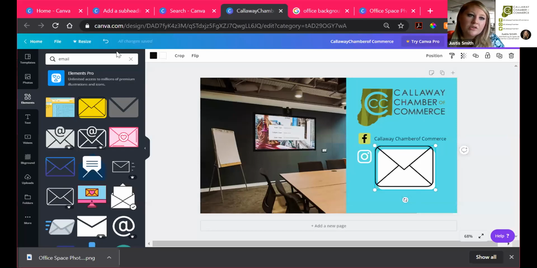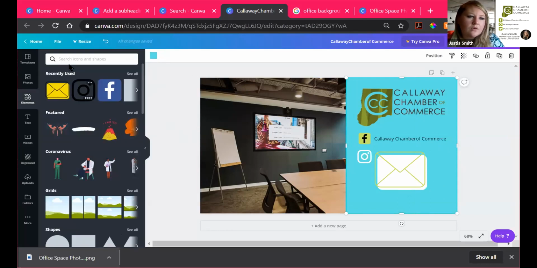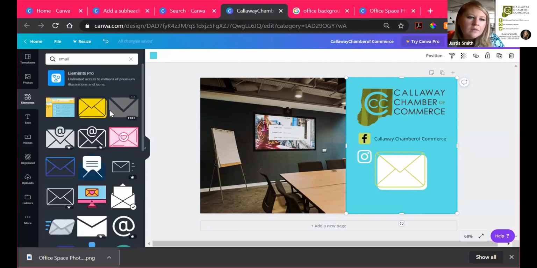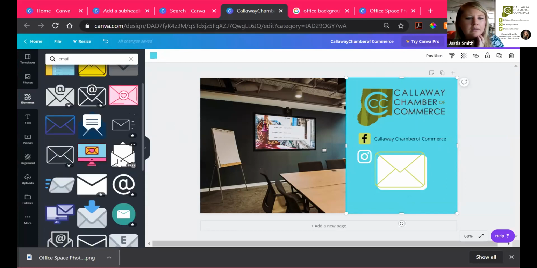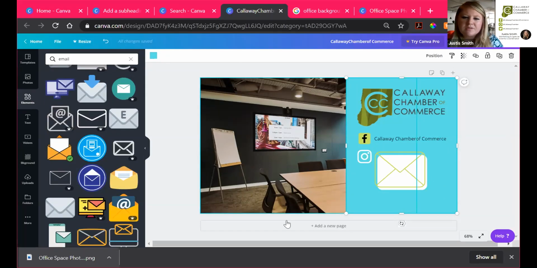So I went and I searched email in the element section. There's this one here, and you can change the color of whatever you want that to look like. There is also, search email again, this email envelope, there's this one. There's several that you can click on. Looks like the ones that have the @ symbol you do have to pay for. But there's quite a few different images that you guys can click on. Does that answer your question, Karen?